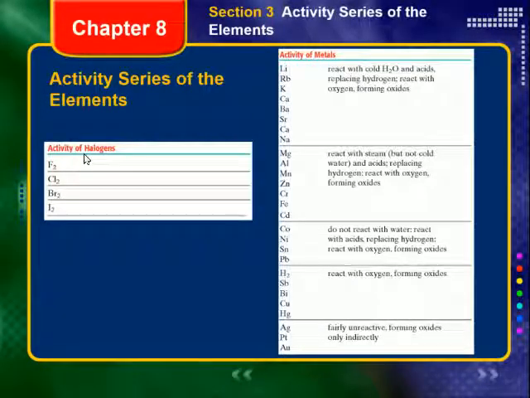We also have an activity series for nonmetals. Typically, we kind of stick with just the halogens. We don't deal too much with the nonmetals, but it works in the exact same way. Fluorine can replace anything below it. Chlorine can replace anything below it. Bromine can displace iodine, and iodine is just getting booted all over the place.